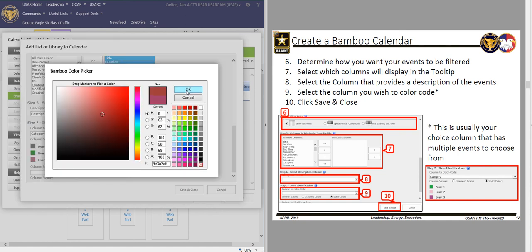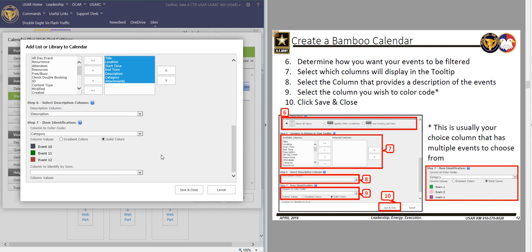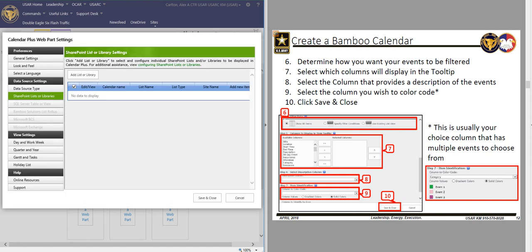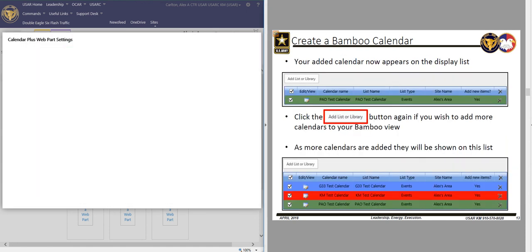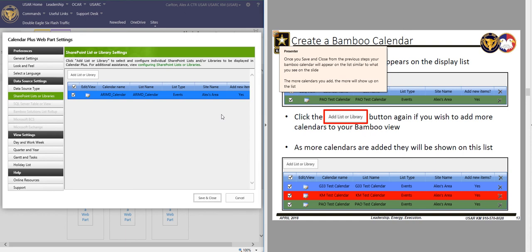Once I've made my color selections, and I choose between leaving it solid color or gradient colors, I'll go ahead and make them gradient just to be a little different. Then you want to hit Save and Close. Now what this does is this will bring in your SharePoint list.